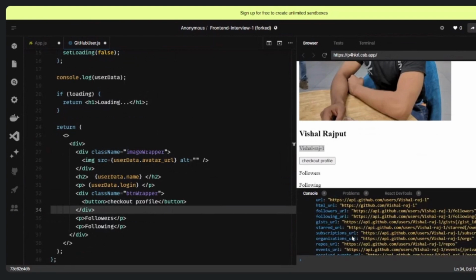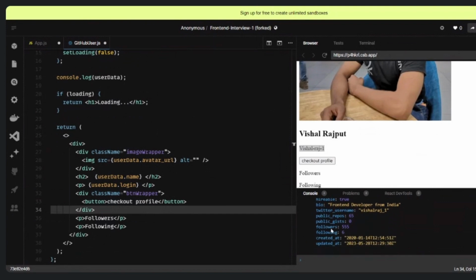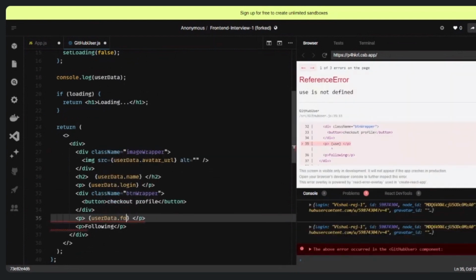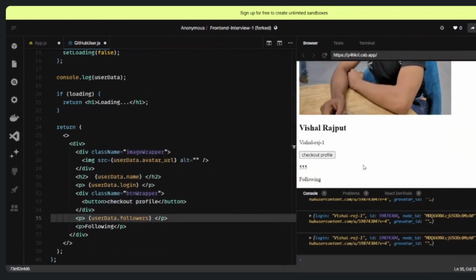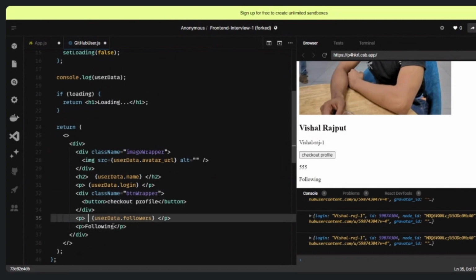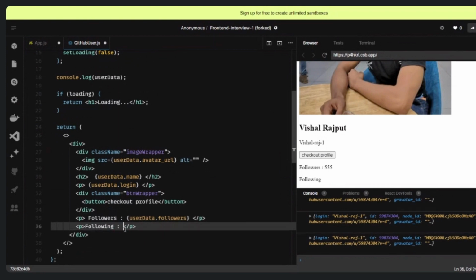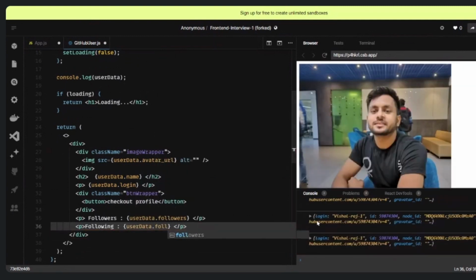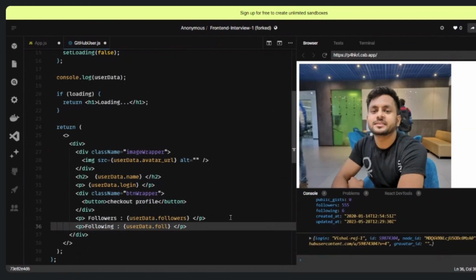Followers are stored as user data dot followers. Here it should be on text so that we can understand what it is. Beside the user data dot followers, you should write followers colon so that we can understand it's followers. And then following, right? And we can get it like following. I think they've written like this only. Yeah, following.